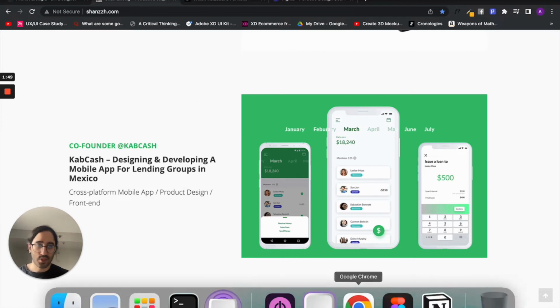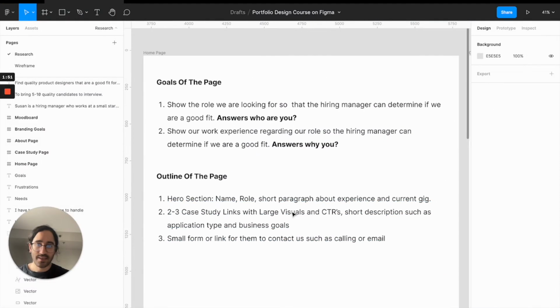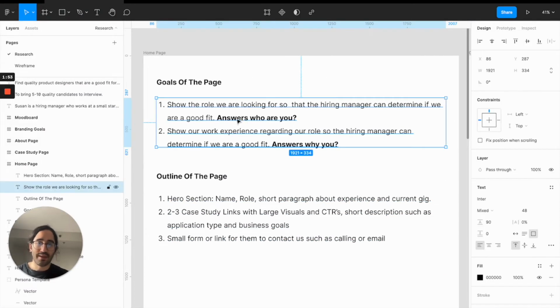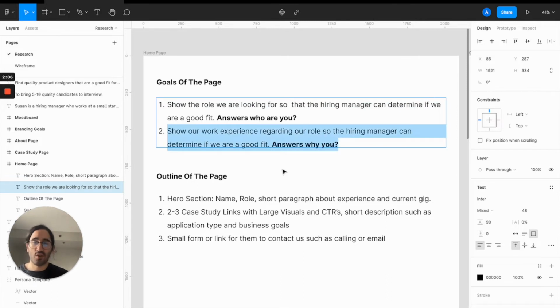That's the whole purpose. Which is why our goals are basically answering who we are. We are a product designer living in X, what we do, how much experience we have, and our social proof: how many years of experience we have, what we do well, and which companies we have worked with.